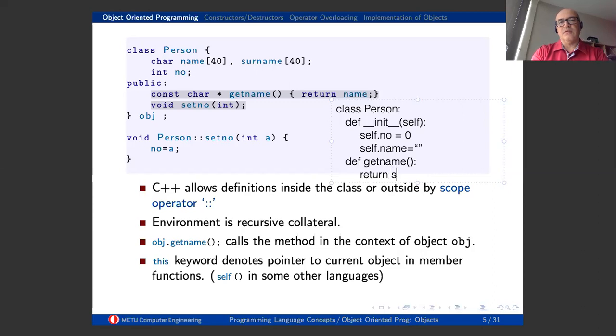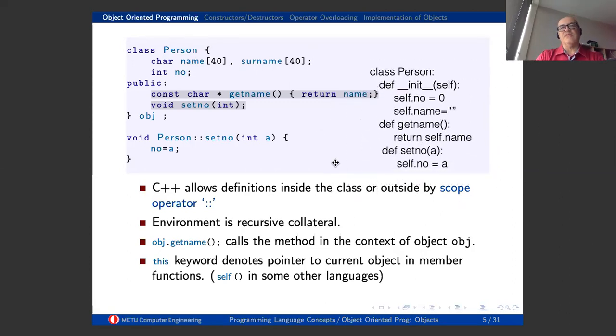So you return self.name here, and so on. Set numbers of A will be self.number is A. So I should put this like here. So this is the Python correspondence of that. So pretty much the syntax for languages is diverse, but the ideas are the same between all object-oriented languages. In Python, we had this constructor. It is defined in a different way in C++.